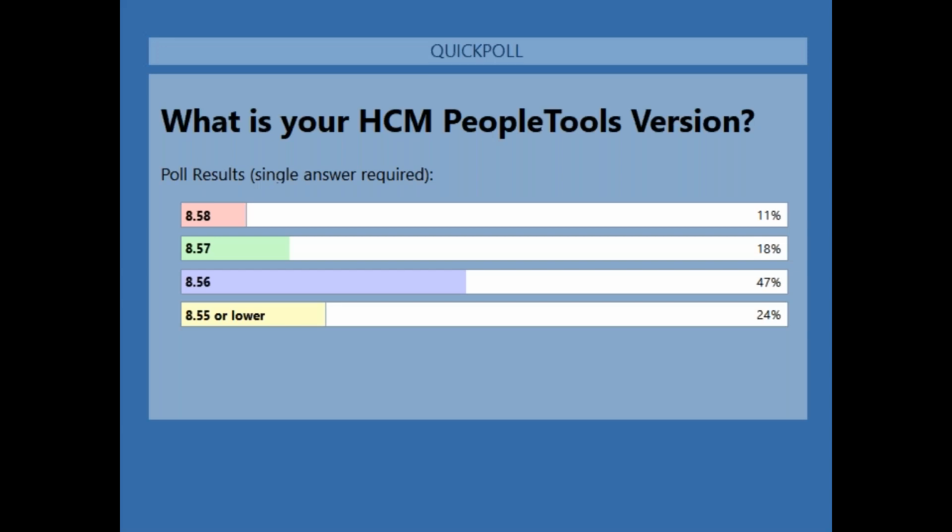So here's the first question, your version. Looks like the lion's share of the folks on the call are currently on 8.56, which isn't necessarily bad news. Obviously, 8.56 just got extended for support, so good news there. Of course, we have the folks on 8.55 and lower who are out of support, but it's good to know that a majority of you are on supported platforms. Yeah, Justin, 75%, 76 I guess, are supported, and that's really good to see.